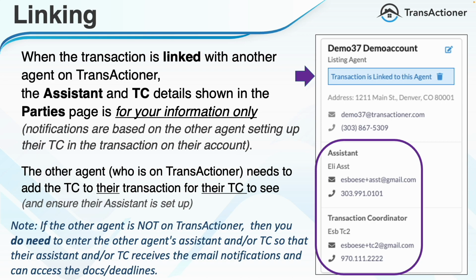Now, if the other side is not linked, then you do need to set this up. So if the other agent is not on TransActioner, you do want to make sure you set up the assistant and the TC for the other agent so that they do get notifications whenever you share documents with the other side's agent. So those notifications are automatic.